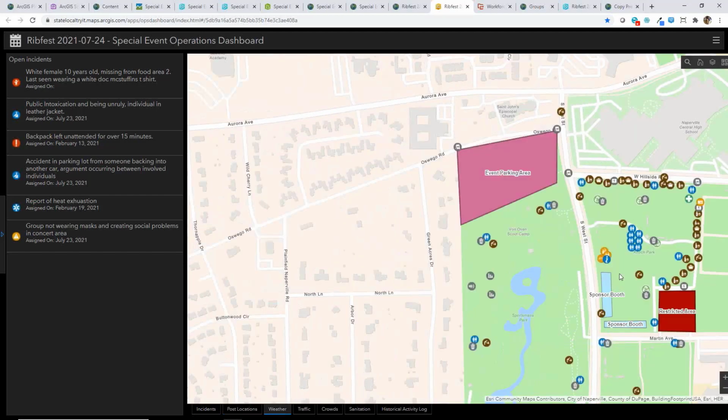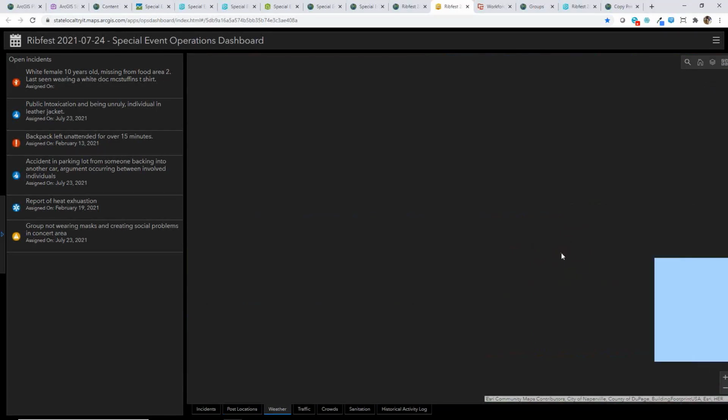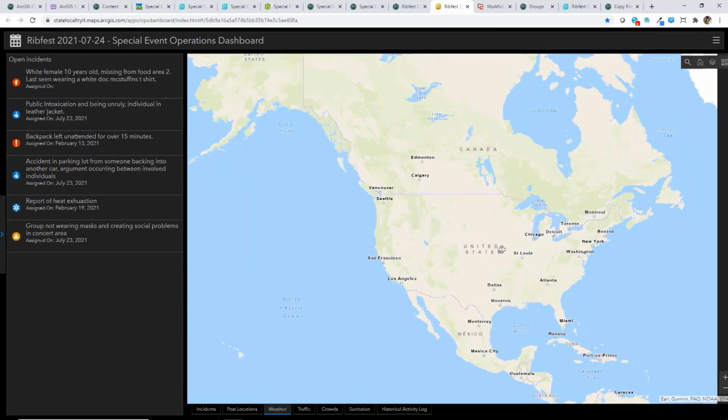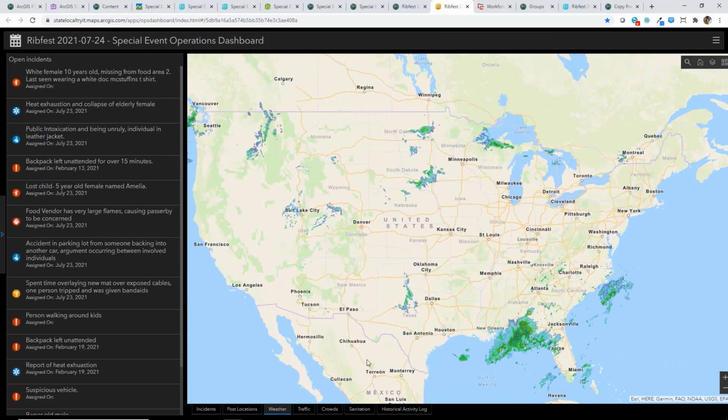The next tab on this dashboard is a weather tab, and I'm going to scroll way out to be able to visualize this. This weather tab has brought into our view live weather feeds from the ArcGIS Living Atlas. So in this case, I've got the current radar conditions, so I can understand whether there are weather implications that may have impact on my special event.